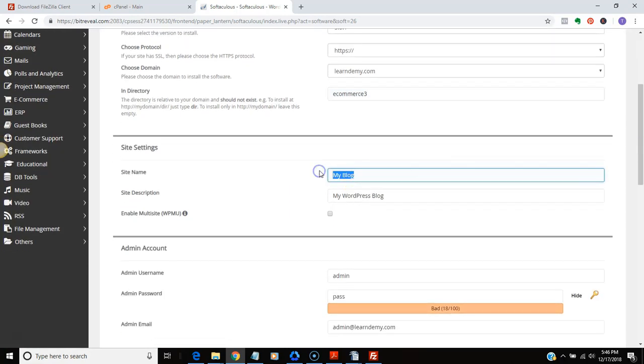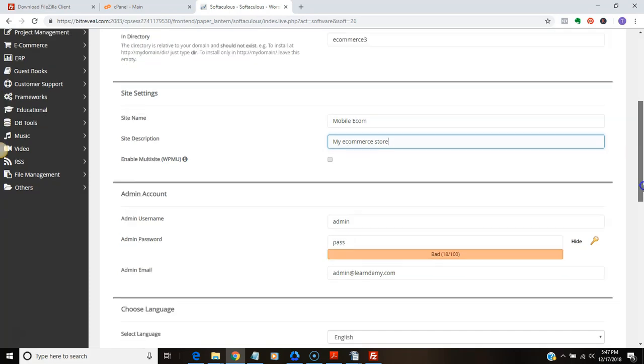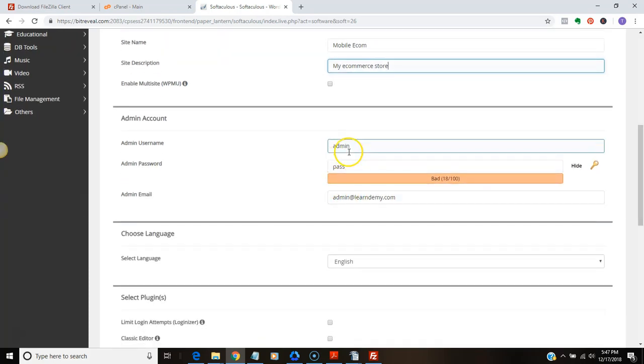Site name, my blog, we'll just call it mobile ecom. Site description, my e-commerce store. Of course, you're not going to put these down. This is just for an example. Your username and password, you're going to need to write these down, because this is how you're going to log into WordPress in the future.